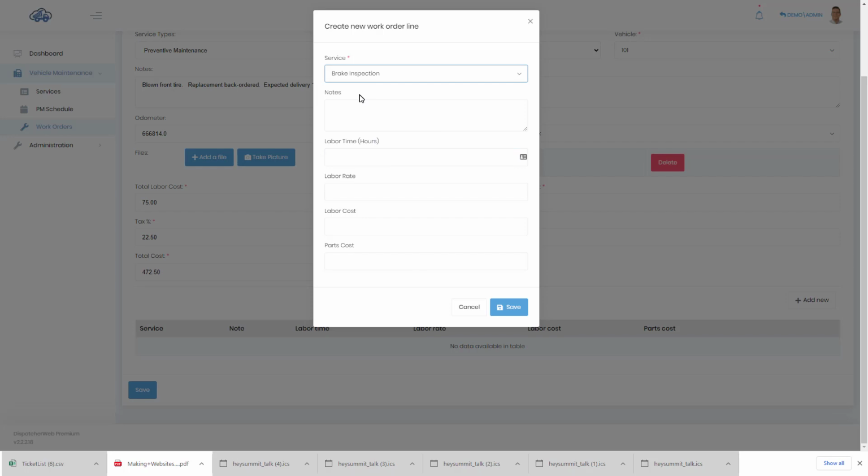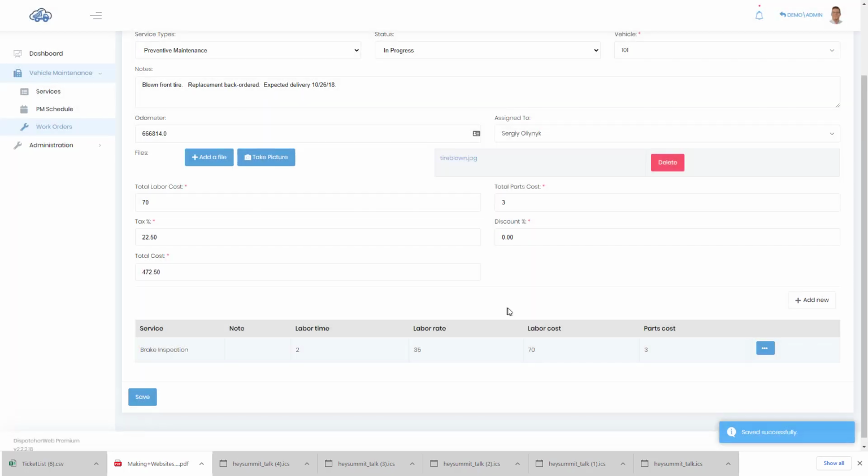If you had created this work order from the PM list, like I just showed a minute ago, this would have already been filled in for you. You can add the notes. You can put in, you know, took a couple hours and $35 an hour. If you had a few bucks worth of parts costs into it for the inspection, and then click on save, you'll see that now it shows that line item and it updated the costs. You'll also notice that you can have pictures that get associated with the work order.